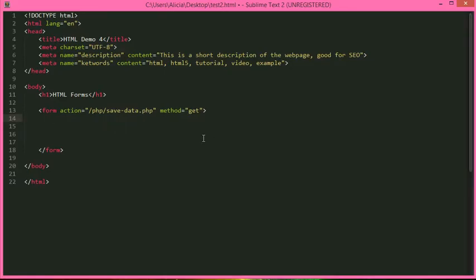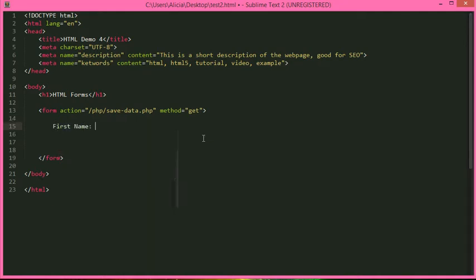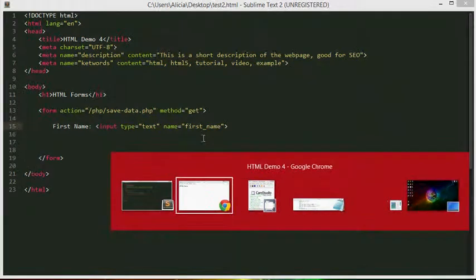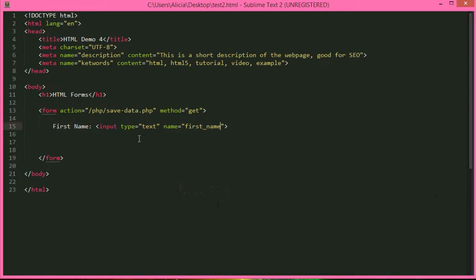So let's get started with a form element. The most common form element is the input box. So to do that, you use the input tag like that. And we want to give this input a type of text so they can enter text in there. We'll also need to give it a name so that we can process it at the other end. So first name. You see we've now got a text box labelled first name for them.